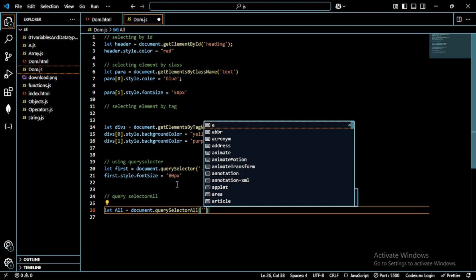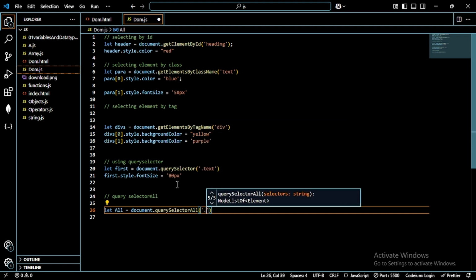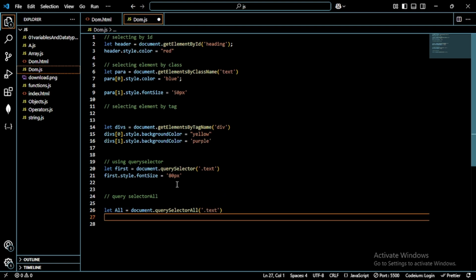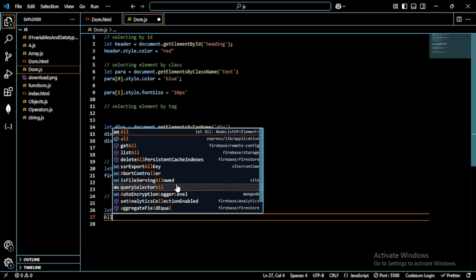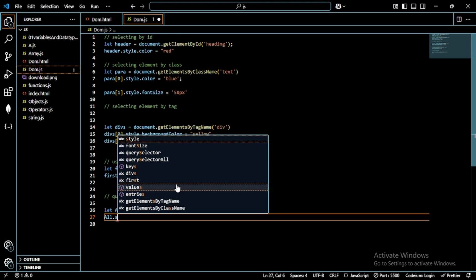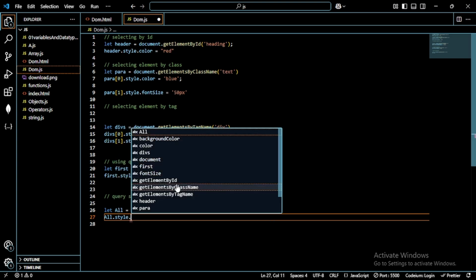So don't forget selecting elements by class selector. Then I will put dot test. You know what I want my dot test to do: I will do all dot style. I want to give them the same background color now.